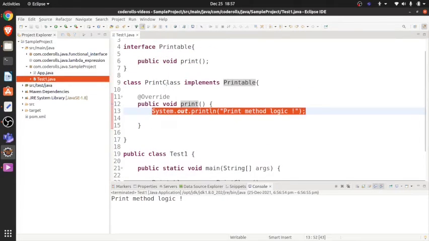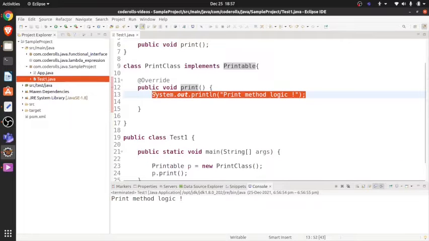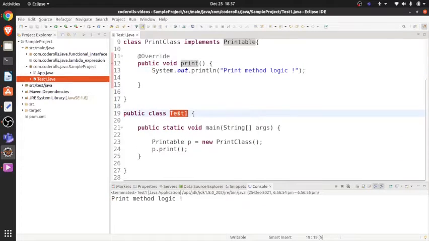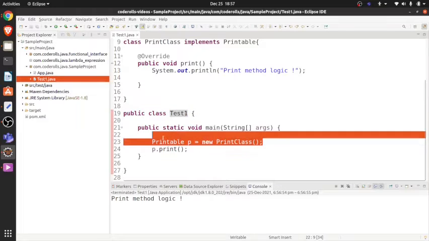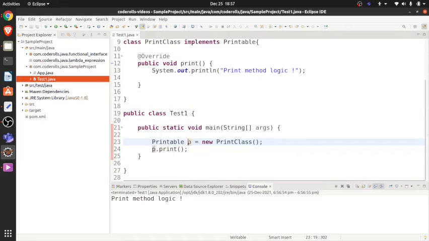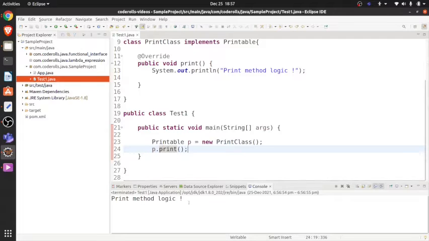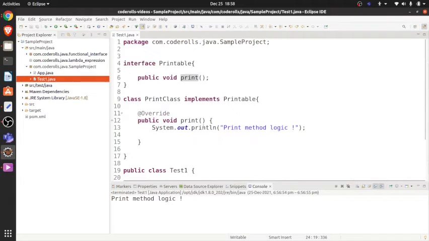And to use this method, we need to create one test class, and in the main method of that test class, we have created an object of the PrintClass, and by using that object we can invoke the print method, and this is how we print the print method logic, which is our statement here. So now this is without using lambda expressions. Now let me create one with lambda expressions and we will compare both of them.